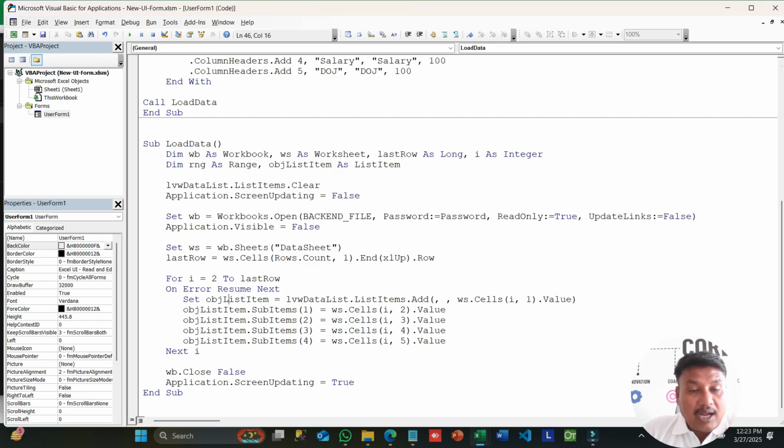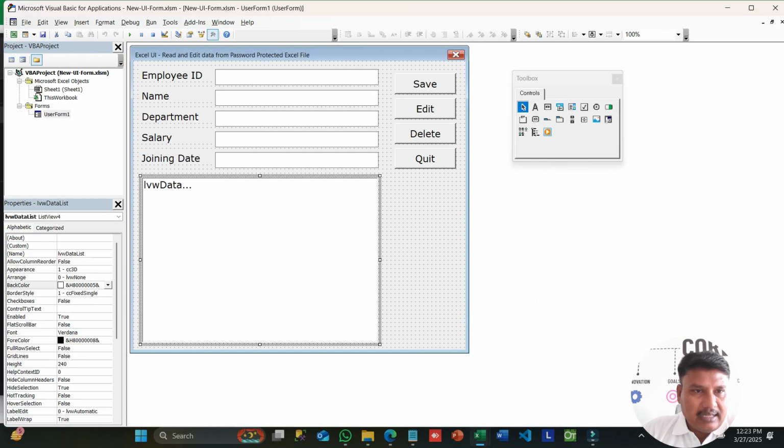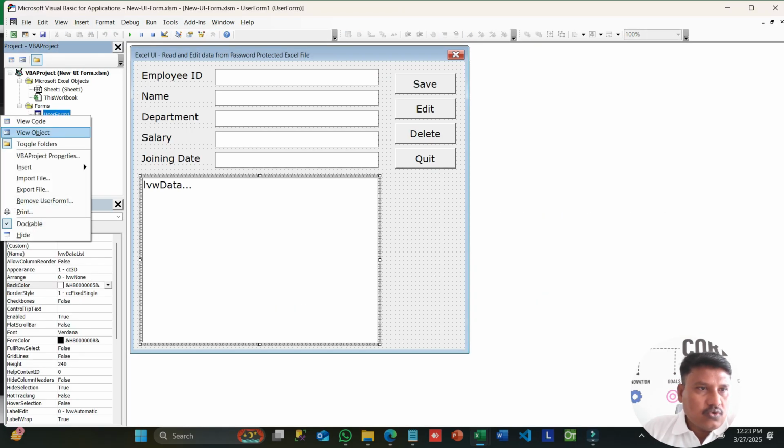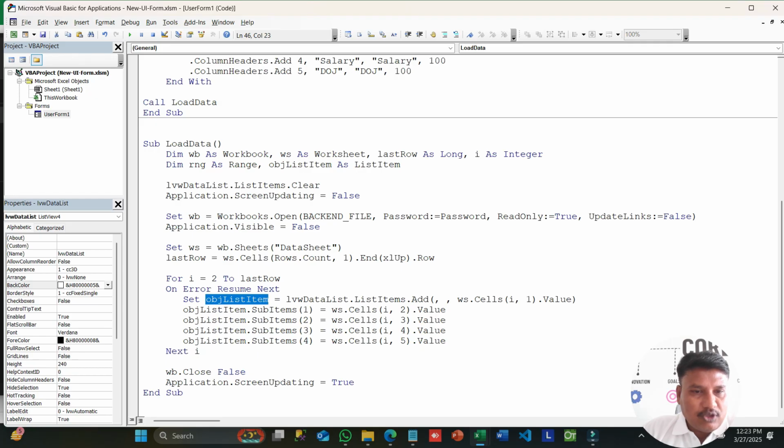Next, we are updating this data list view. For that, we are just setting up the object, and by default it will take the first value as a list, ListItems.Add, and the rest of the columns will be the sub items. So this is how we are going to read the information. Next, we are closing this workbook, and False is for not saving any of the data. And again back we are putting ScreenUpdating equal to True.